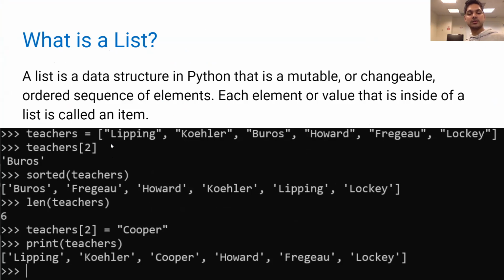And so teachers of 2, this is the 0th element, first element, and second element. So teachers of 2 is going to return us the element located at index 2 of our list, which is Burrows. And there's a lot of useful functions for when you're working with lists or these kinds of data structures. And sorted of teachers, sorted is a built-in function that sorts the entire list in alphabetical order or lexicographic order.